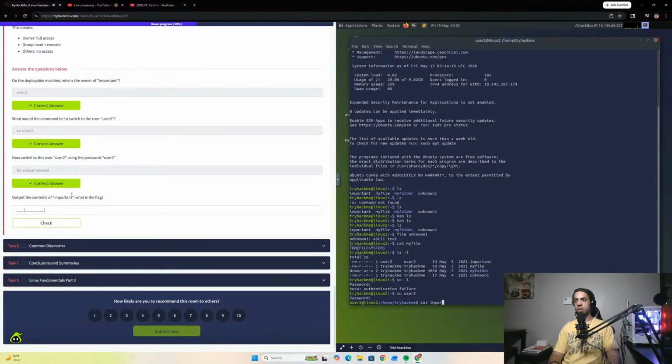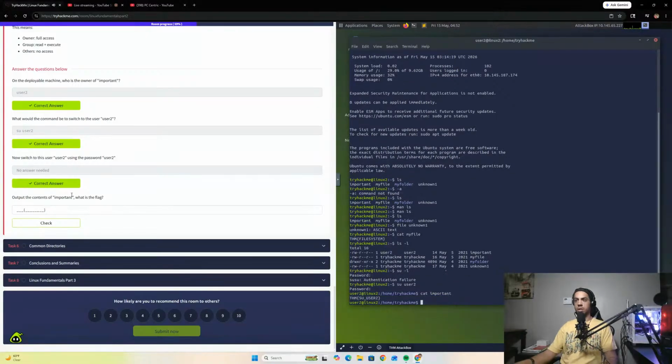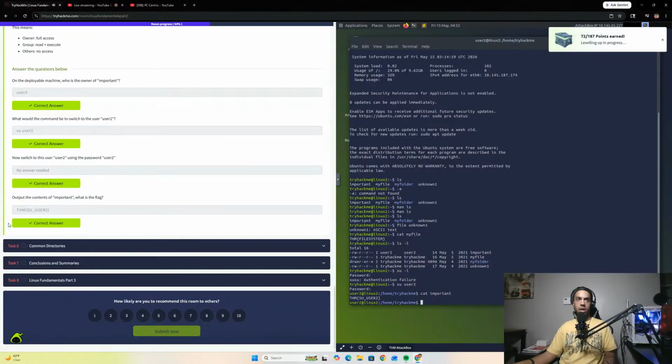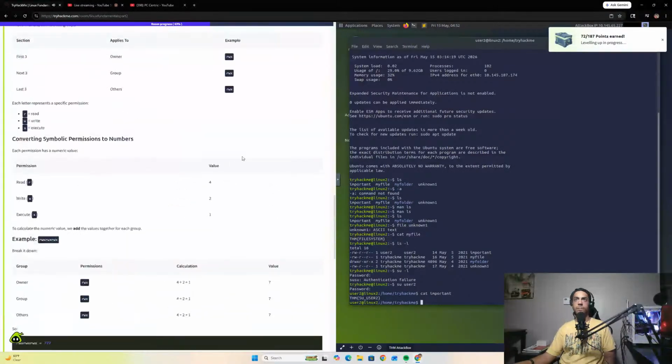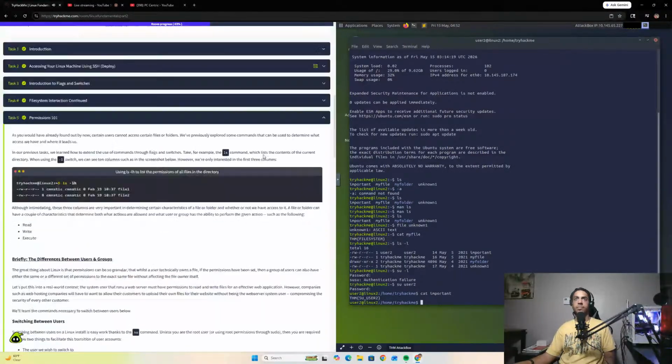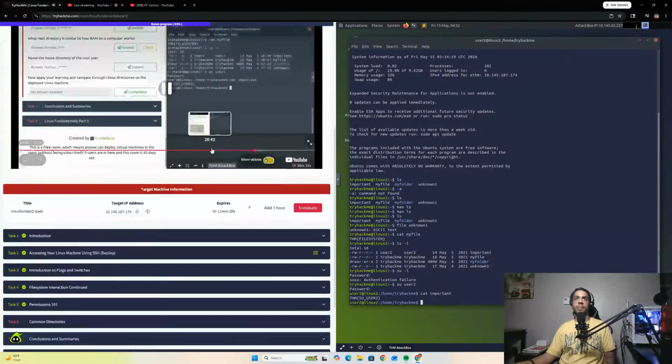And there we go. Now, one thing to note, we could read this beforehand because the root permissions are enabled. However, we're reading this as the actual user now. And there we go. We have our flag, THM, su underscore user. Boom. User 2. And there we go. Let's move into task 6, common directories.